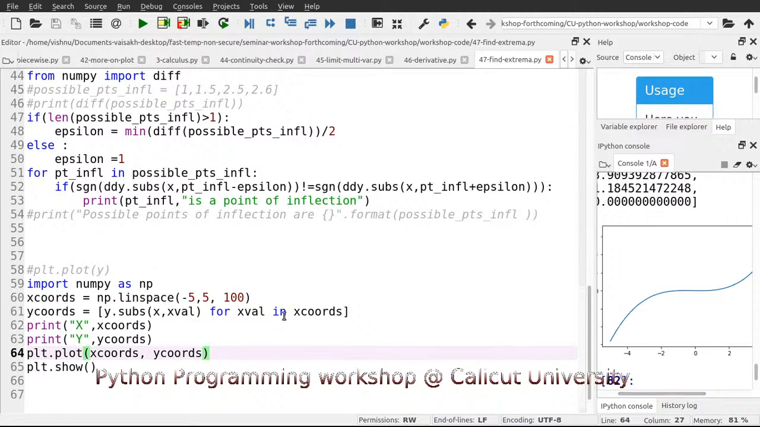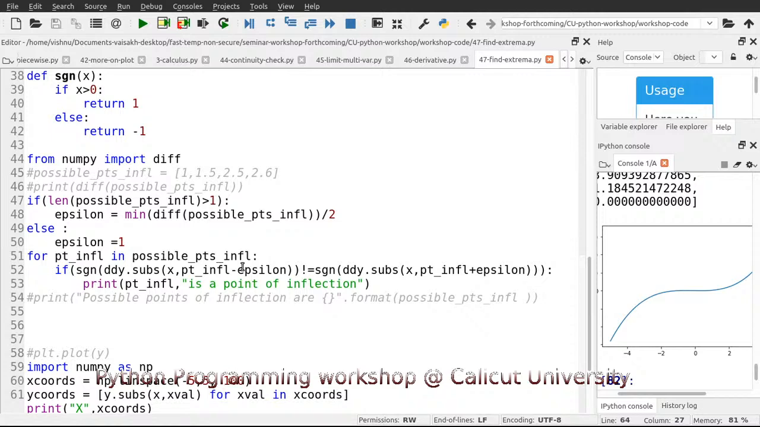Minus 5 to 5 is here. Now let us plot the critical points as well. Critical points and the corresponding x values. Okay. Critical points are already there. Where are the critical points? Critical points and the points of inflection also.